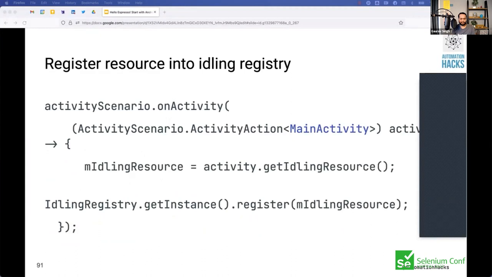Next, we need to register our resource into something called an idling registry. If you don't understand what it means, just understand that it has code or logic to handle registering and unregistering of idling resources from your application code. And these resources are obviously used by Espresso to provide synchronization. Any registered resources in the idling registry are automatically synchronized against each Espresso interaction.